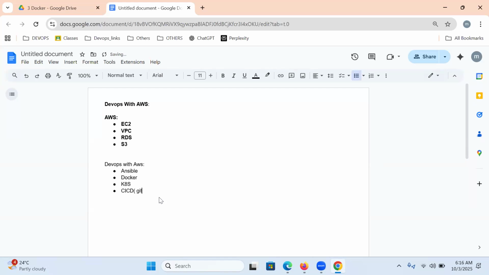In CI/CD, we are going to be learning Git, Maven, Jenkins, JFrog, SonarQube, and monitoring also. So this is what exactly we are going to learn.